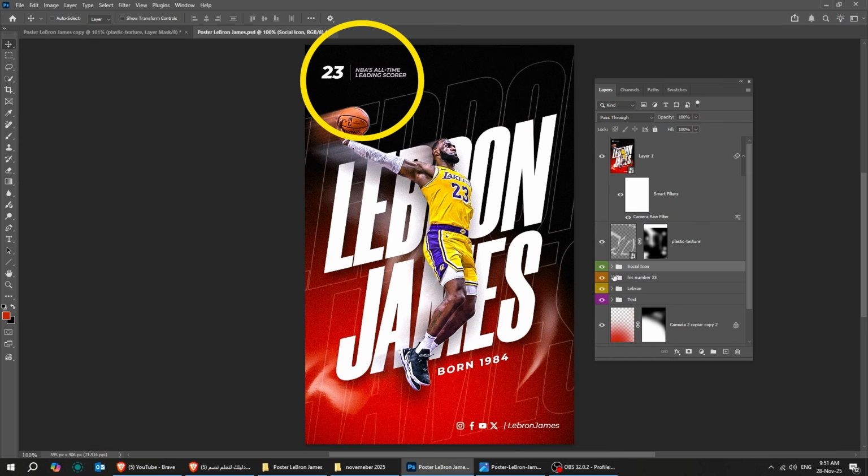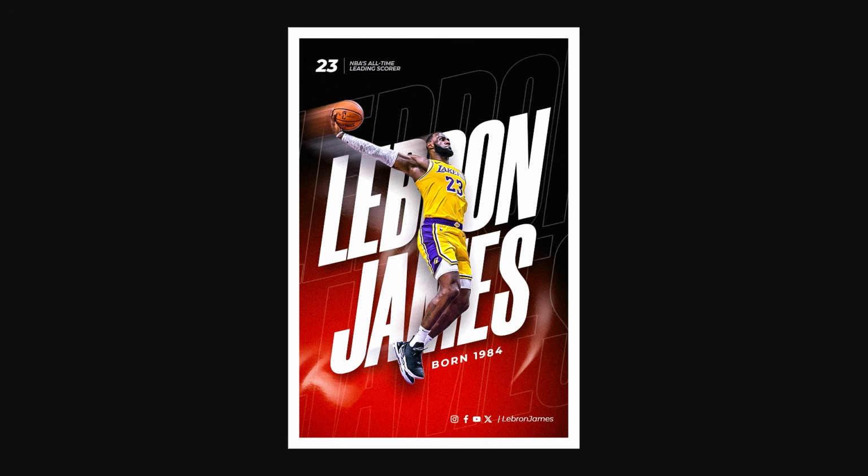Finally, add the text layers up here and place the social media icons down here. That's it. Hope you liked it.